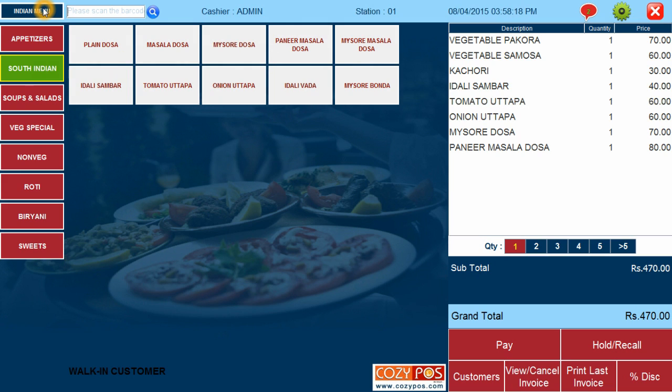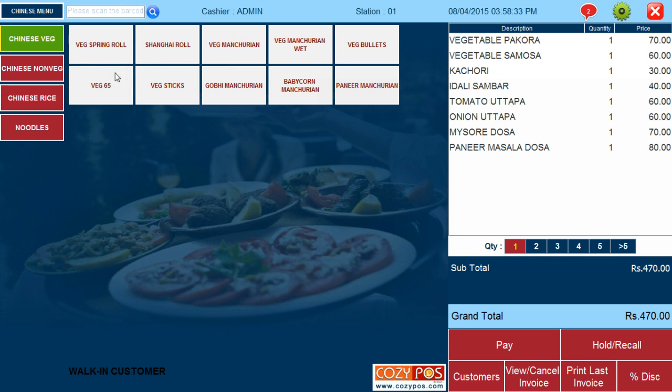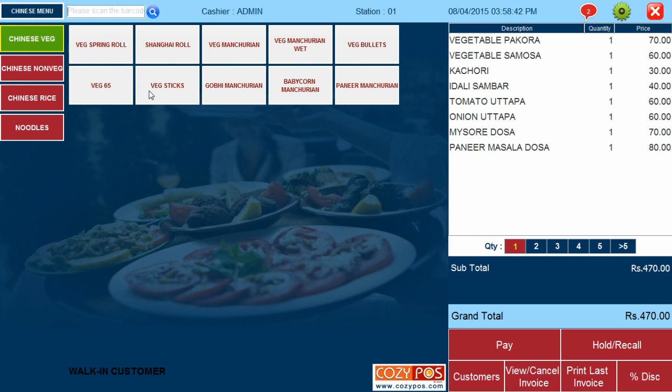Also, we can switch from one menu to another menu. Currently we are in the Indian menu. Suppose we want to switch to another menu, we can click on this. Now once I click on Chinese menu, we are switched to the Chinese menu. You can find all the products in the Chinese menu. These are the departments and these are the products included in that department. We can order it like this. This is the multi-menu concept.